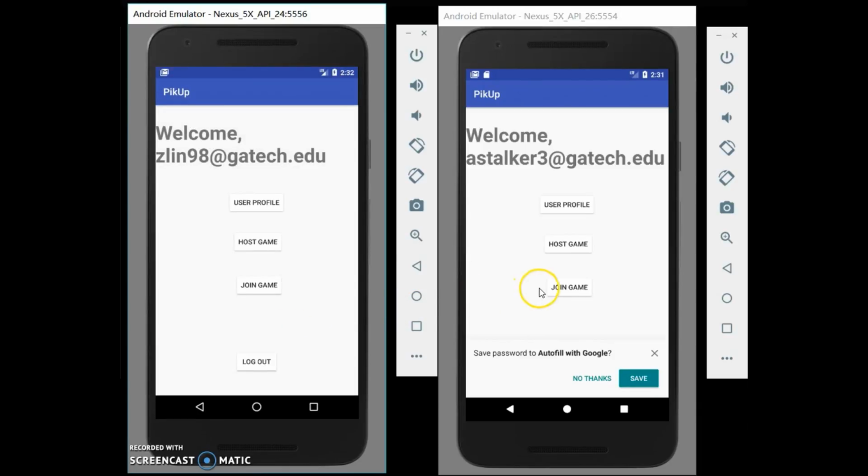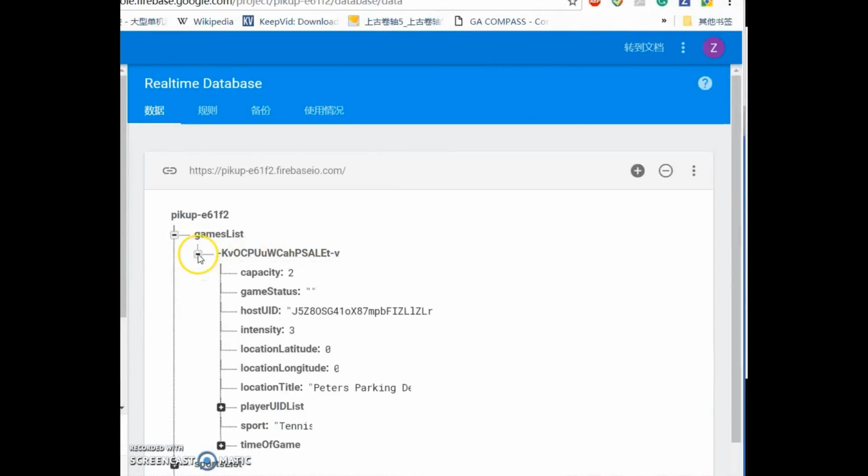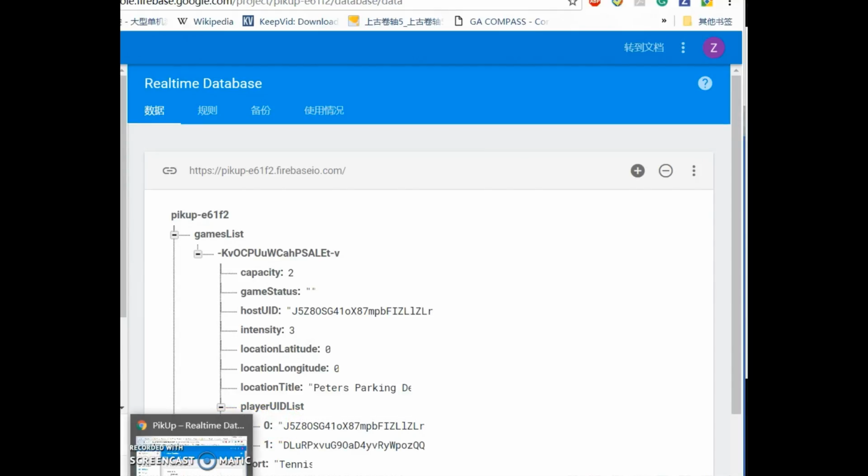If we go to our other account and click Join Game, we can see that this tennis game has popped up. Let's join it. If we go back to Firebase, we can inspect the game and see that the capacity is 2 and that there are 2 players in the game. Games that are full do not show up in the available games list for other users.